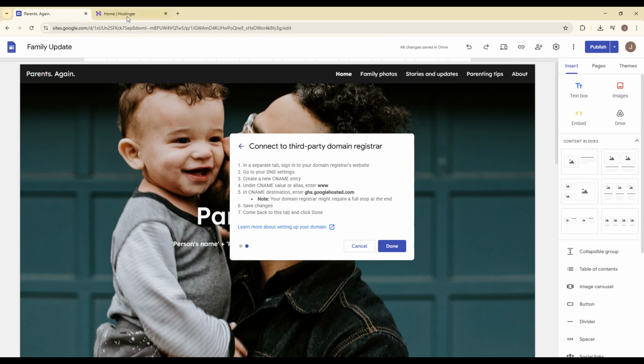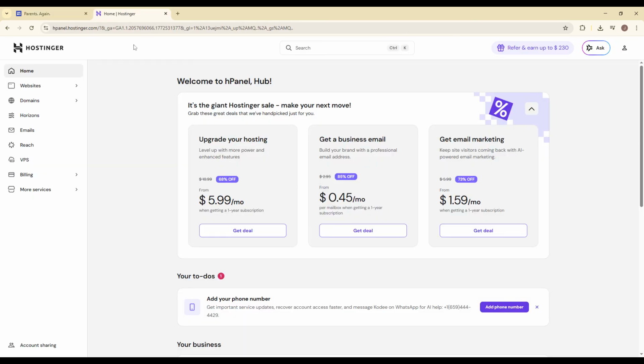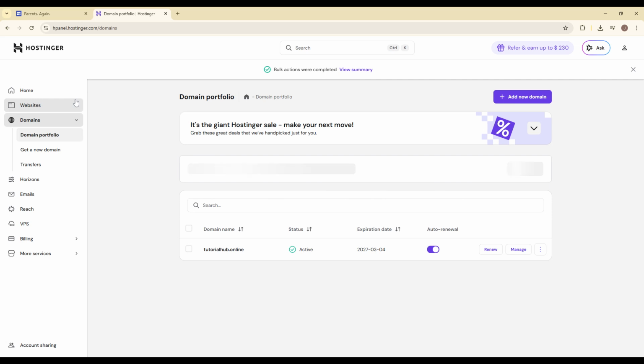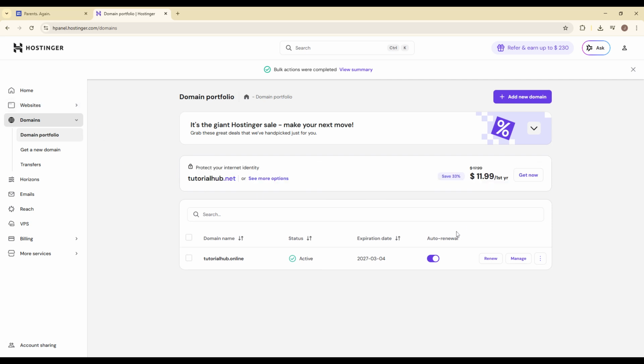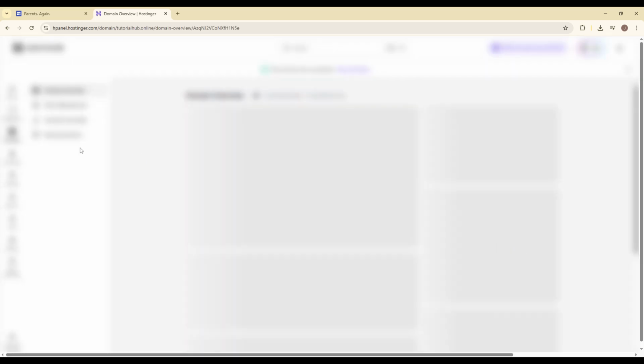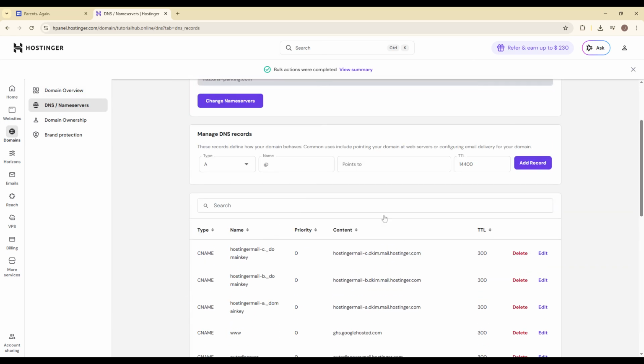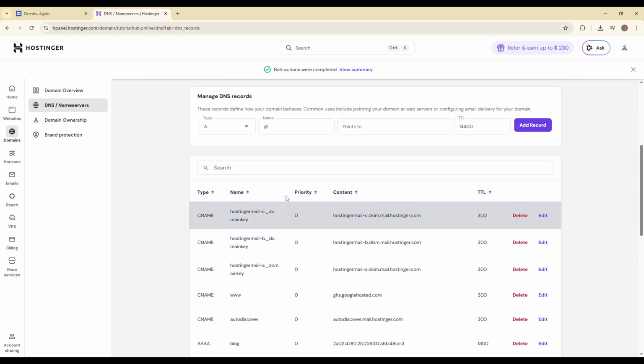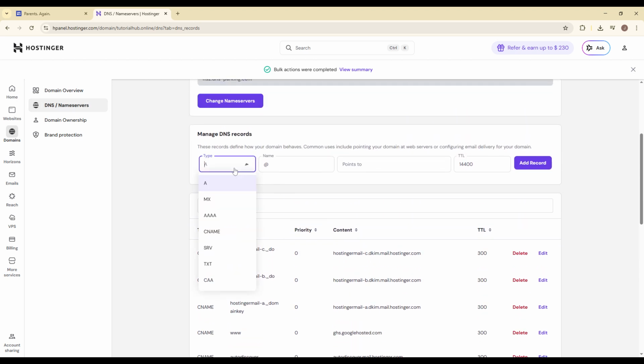Next, open a new tab in your browser and log into your Hostinger account. Once you're inside the Hostinger dashboard, go to the Domain section and select the domain you want to connect. Look for the DNS Zone Editor or DNS Settings option. This is where you manage your domain's DNS records. Inside the DNS settings, you need to create a new CNAME record. Click on Add Record and choose CNAME as the record type.